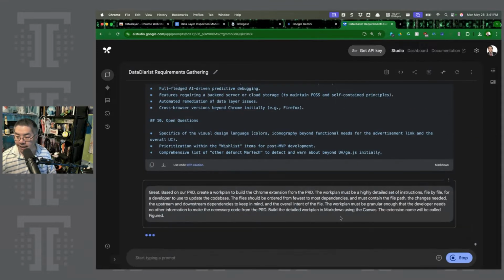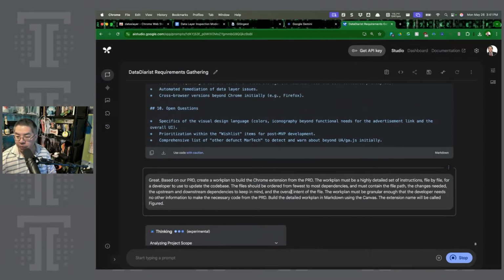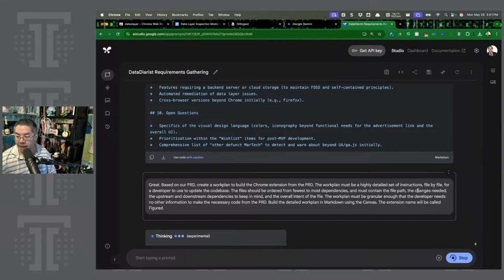It must be a highly detailed set of instructions, file by file, for a developer to use to update the codebase. The files should be ordered from fewest to most dependencies and must contain the file path, the changes needed, the upstream and downstream dependencies to keep in mind, and the overall intent of the file. The work plan must be granular enough that the developer needs no other information to make the necessary code from the PRD. Build the detailed work plan in Markdown using the canvas.